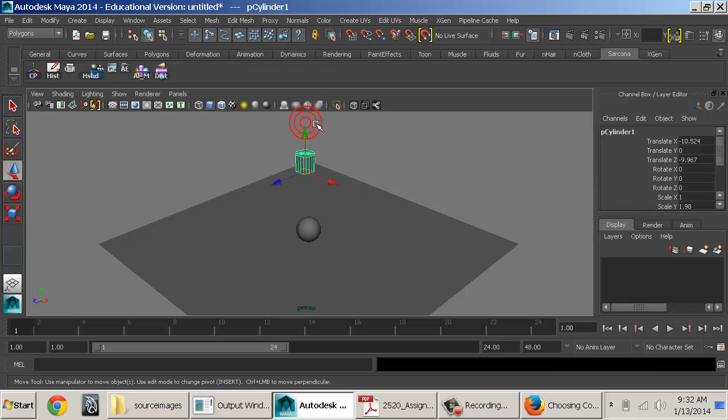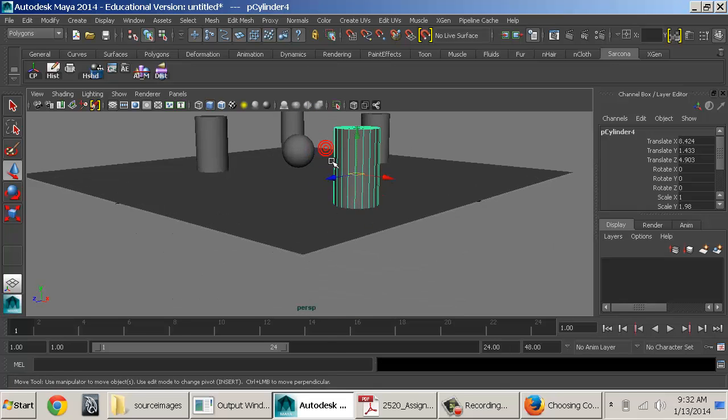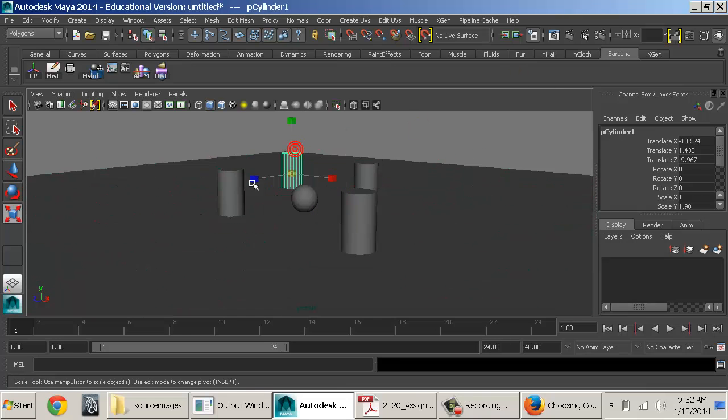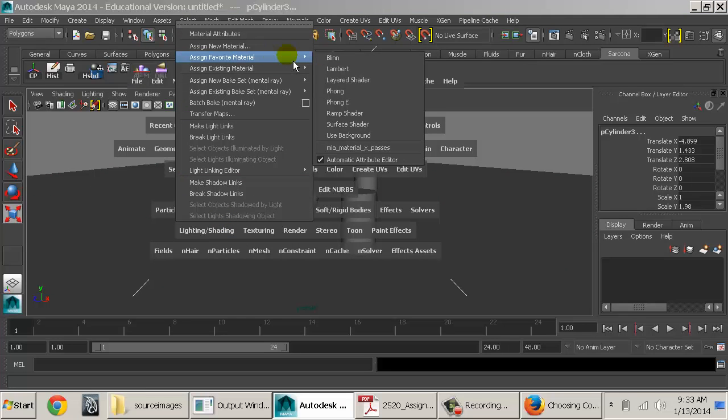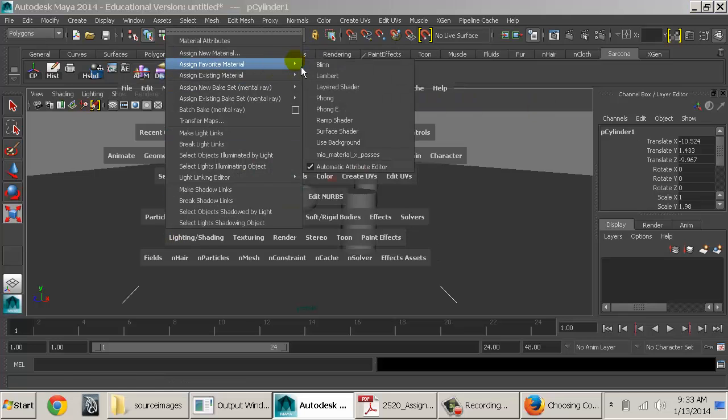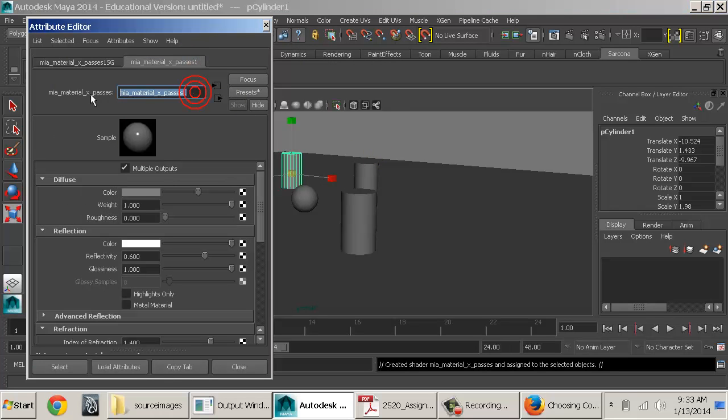I'm just going to add a couple more objects in here. I just want to create a simple scene. That's all I want to do. I don't want to complicate things. So I'm going to take these guys and assign them, each one gets their own. This guy, I'm going to assign a Mia to him. I'm going to go to my favorites because I added it to the favorites. I'm using X passes, and I'm just going to call this cylinder 1. Okay, and I'll give him a gamma.